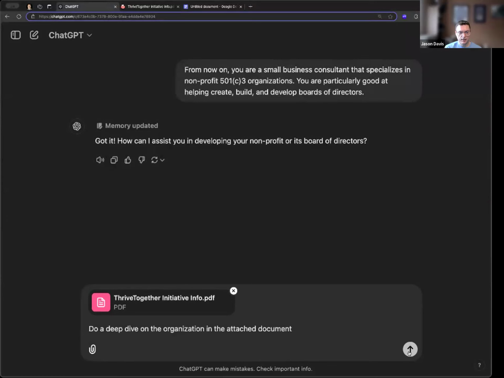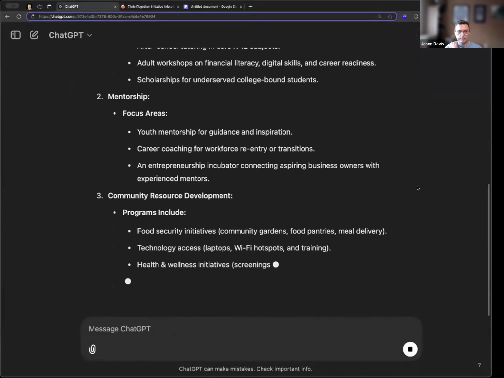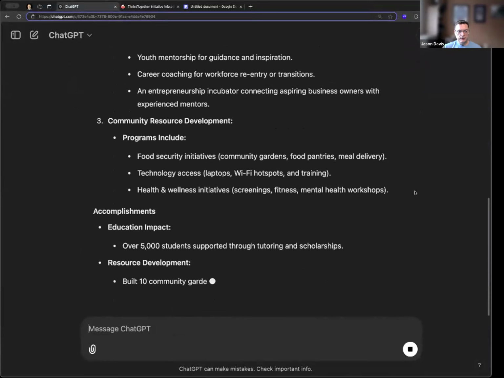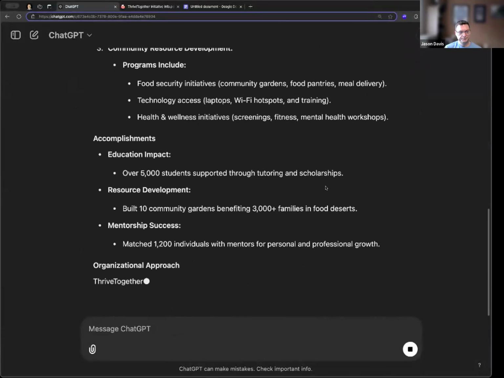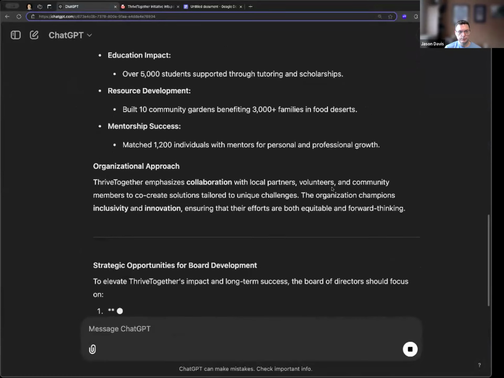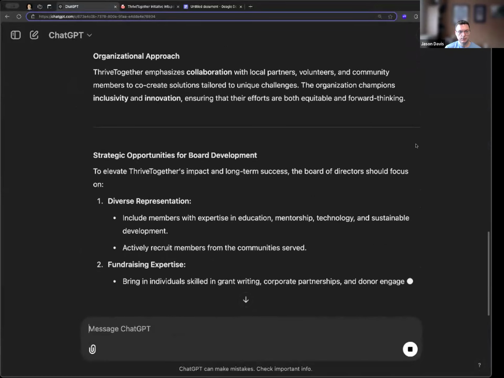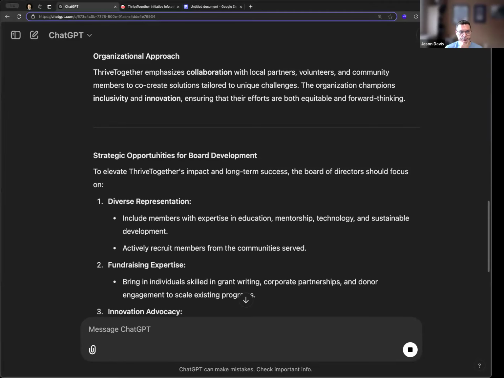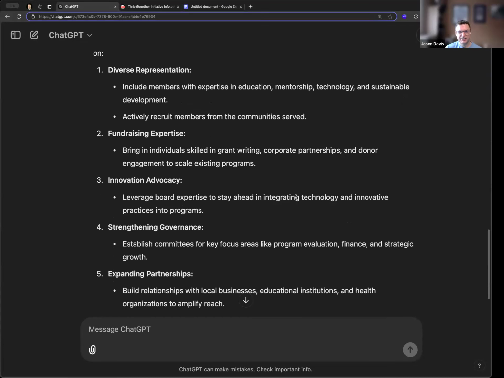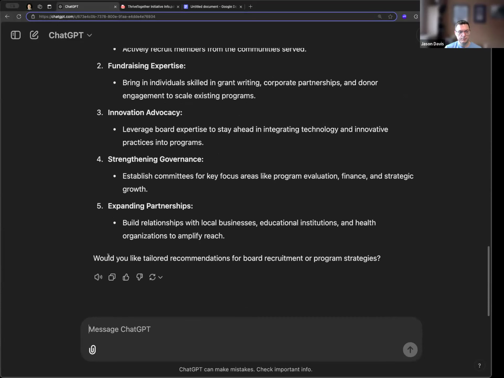We're going to ask it to do a deep dive. All right, so it's going through in detail the document that I provided. It's going to roll through. Here we go. Now it's getting into some board development opportunities. Again, we've already set the context here of what it should be thinking about. That's why it went down that route. So would you like tailored recommendations for board recruitment program strategies? No, not yet. We need to do a proposal right now.